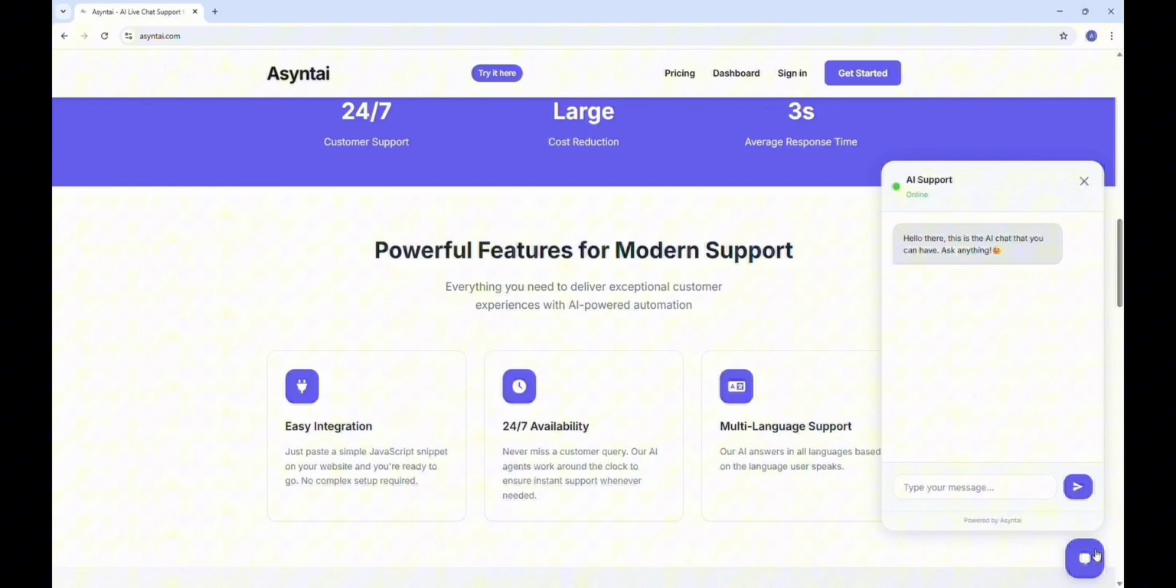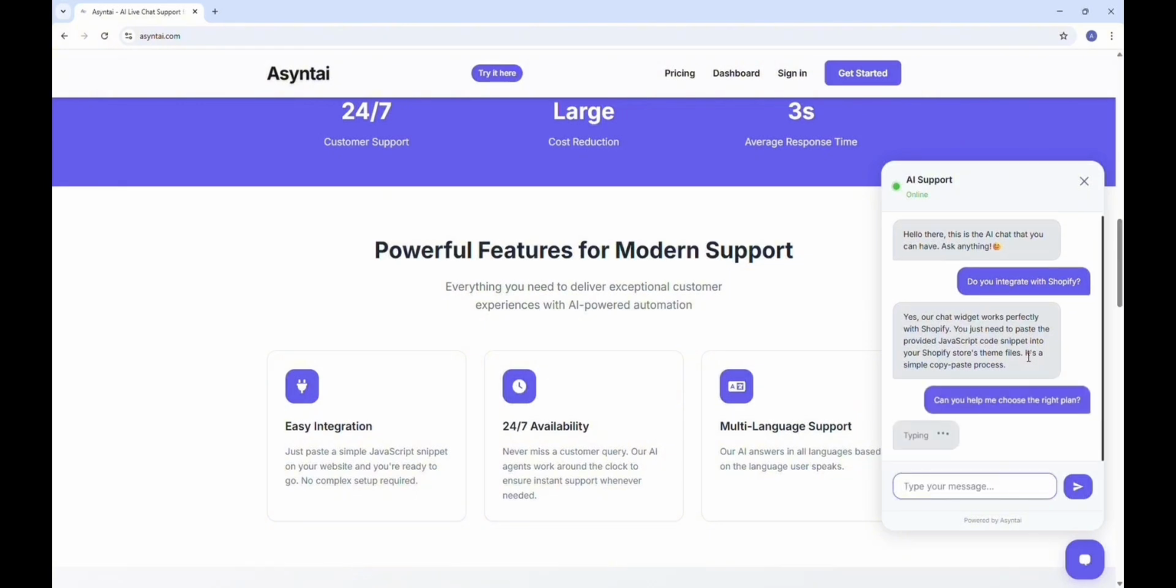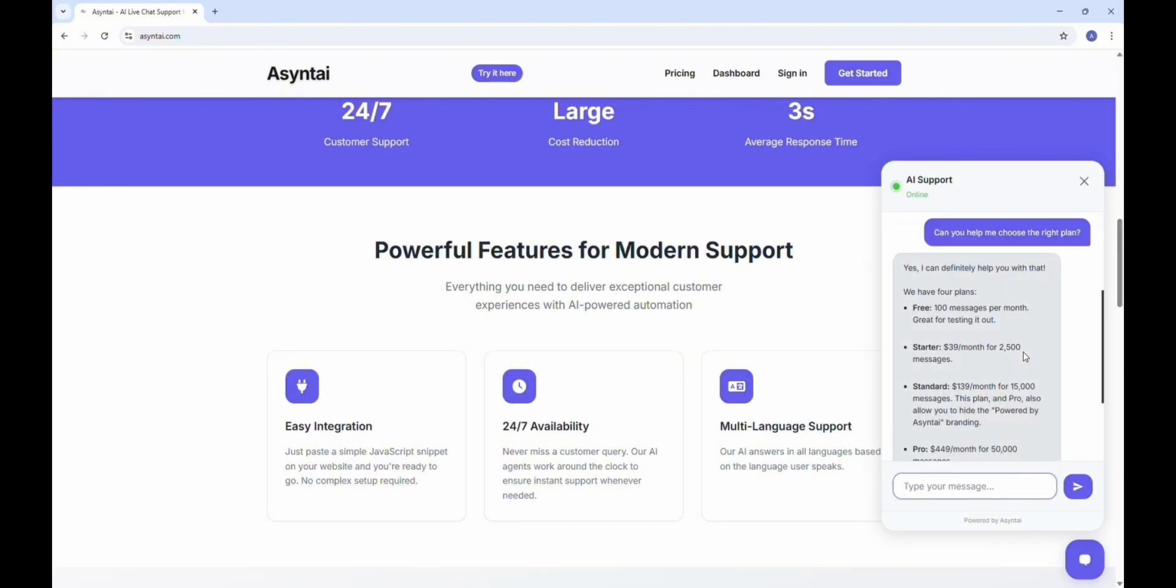We also have the same assistant on our own website, so you can try it yourself and get answers to any questions. For example, let's ask, do you integrate with Shopify? It gives an answer right away. And then you can follow up with more questions. Well, like, can you help me choose the right plan? It will introduce the different plans. You can ask anything, really.